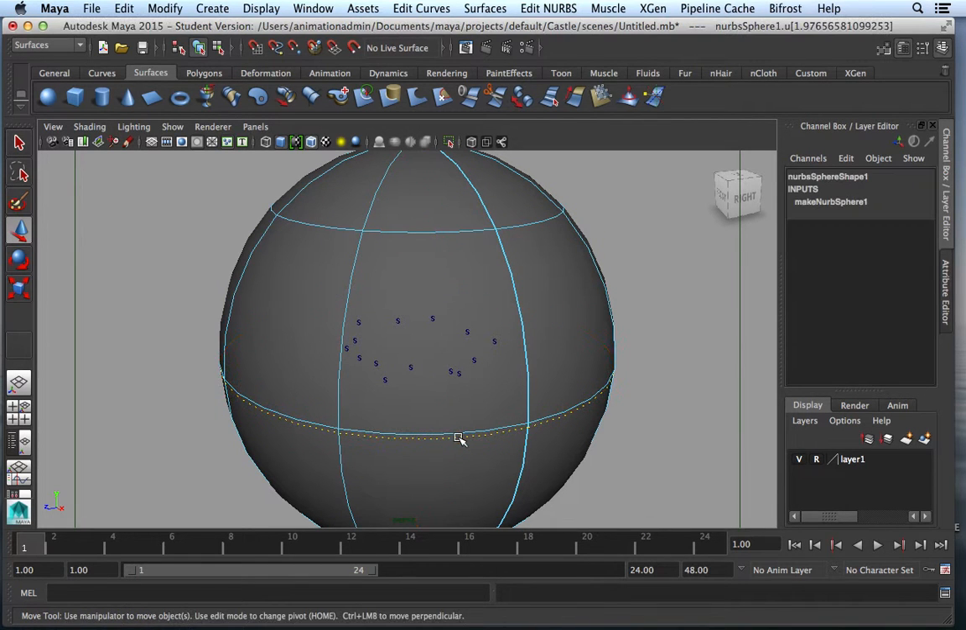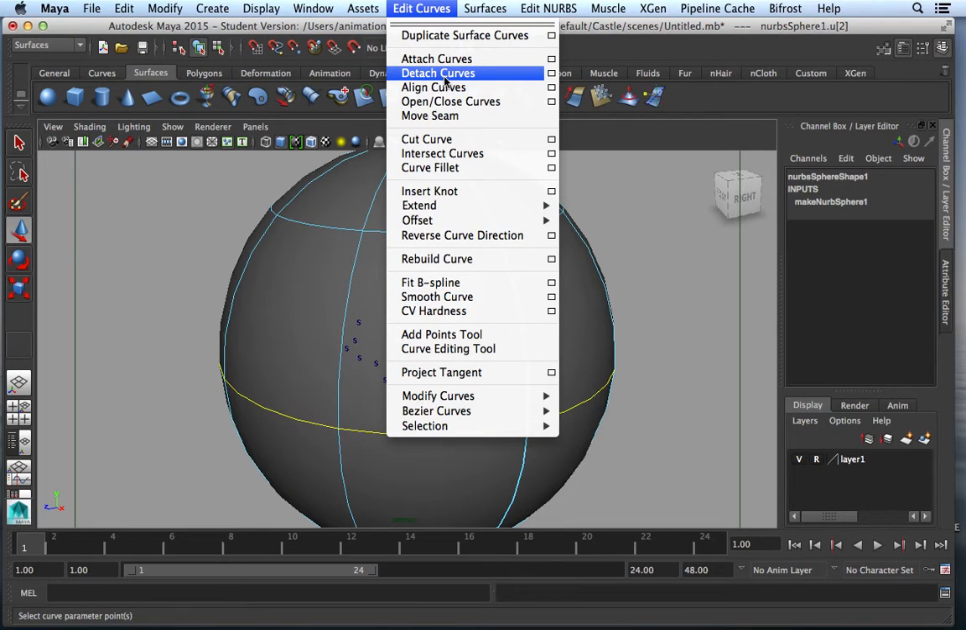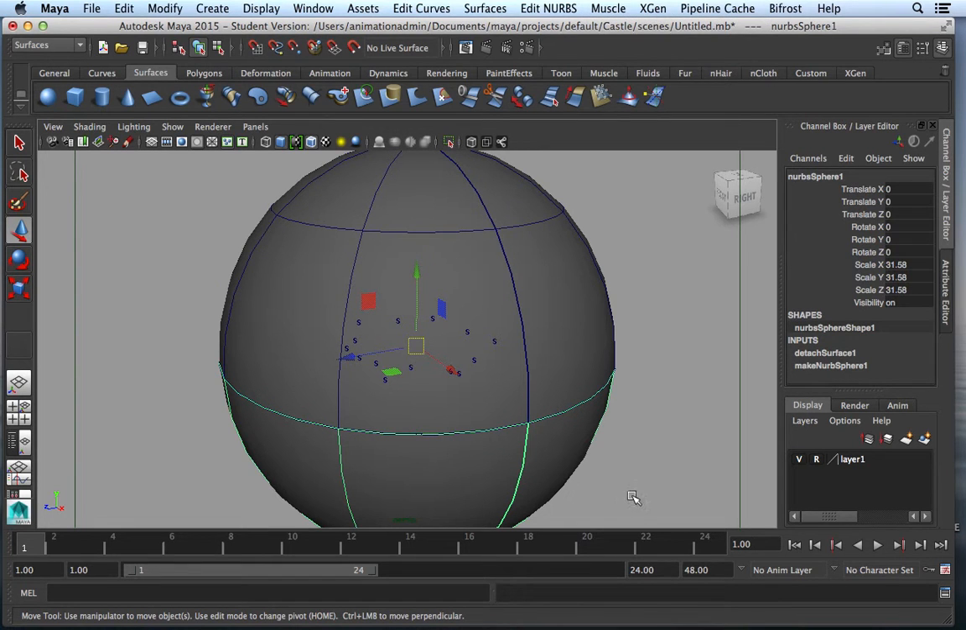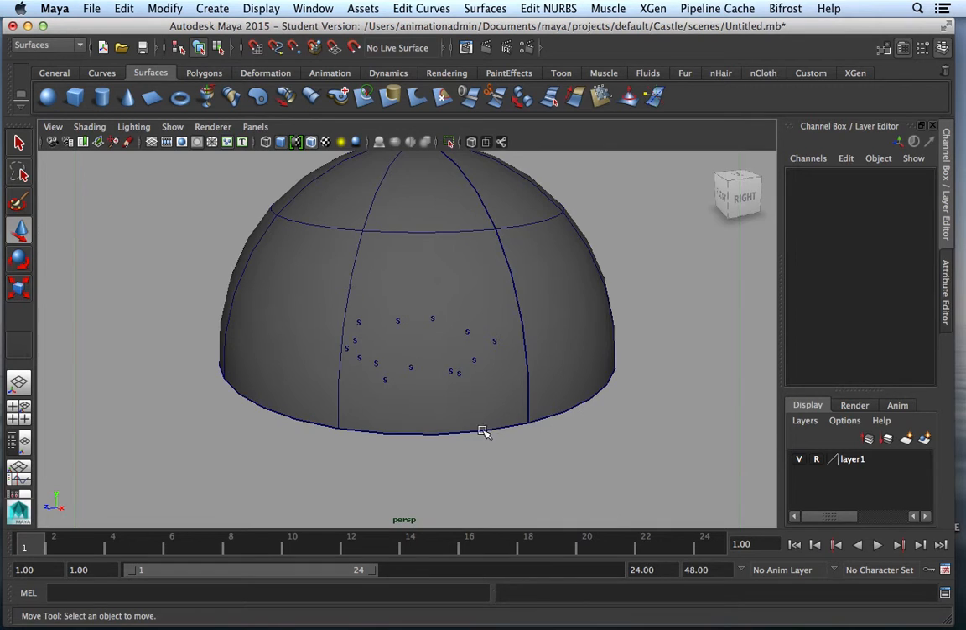Select the isoparm in the center. All right, highlight this and make sure you're in the surfaces menu. You're going to go to edit curves, detach. This allows you to select the bottom half and delete it from the top half because you only need half a sphere. So with it selected, I'm going to hit delete.